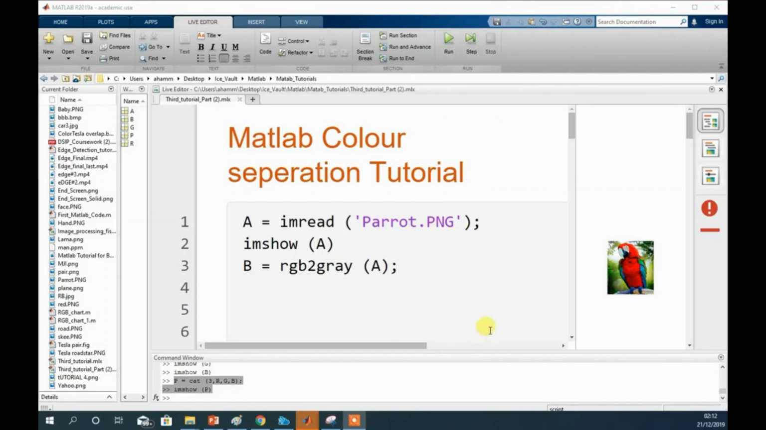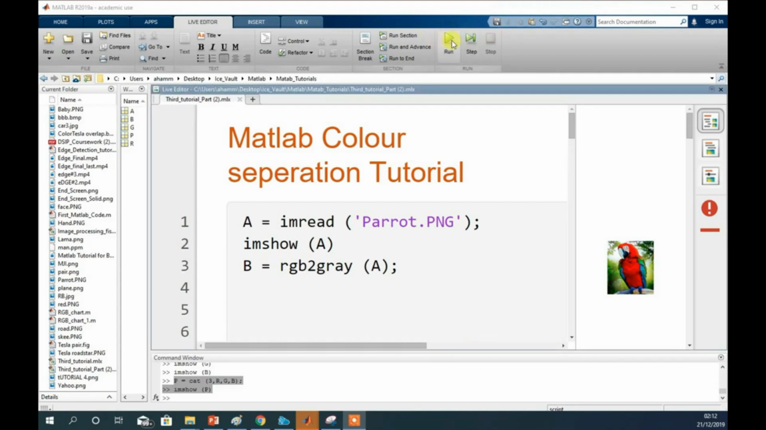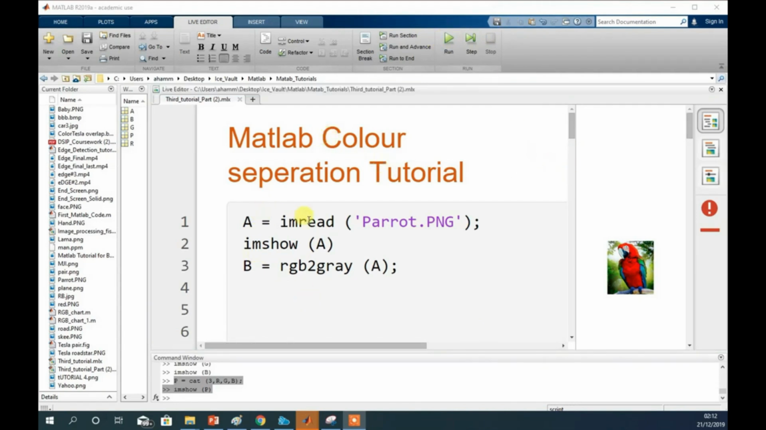Now, as you can see, I have already opened the file for you. So here is the code. A equals imread parrot.png. It is showing me the parrot picture, and imshow A is basically the code for showing the image. Then it converts image A with rgb2gray. Let's change the picture to a different picture just to see what is happening behind the scenes.